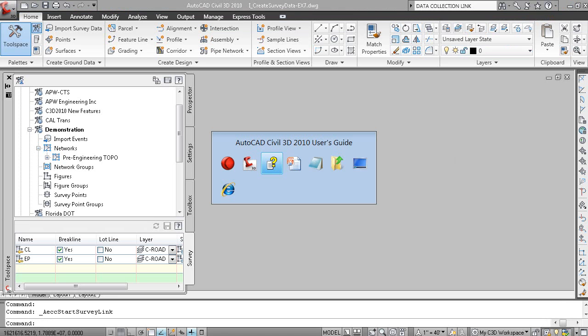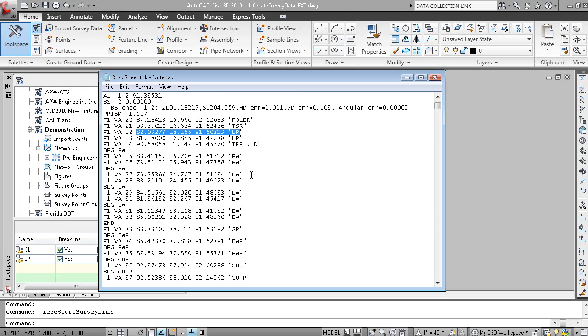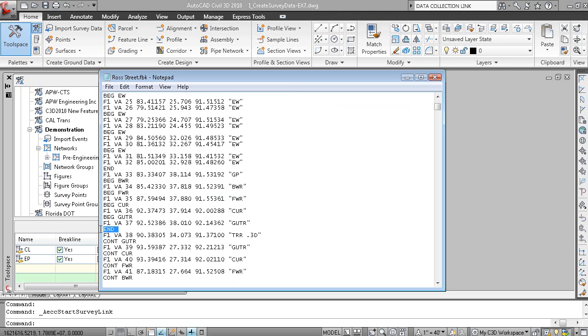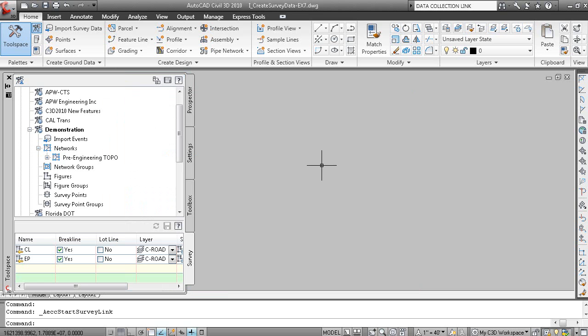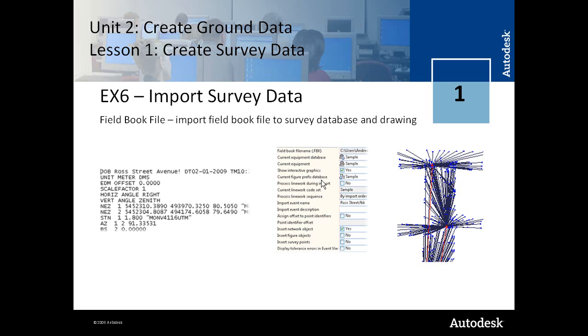So we have the FBK file here. You can see it's raw observation data, horizontal angle, vertical angle, slope distance, and you also have connectivity codes that were created and interpreted with the conversion to the FBK. So to go back to the PowerPoint, we're going to import the survey data.